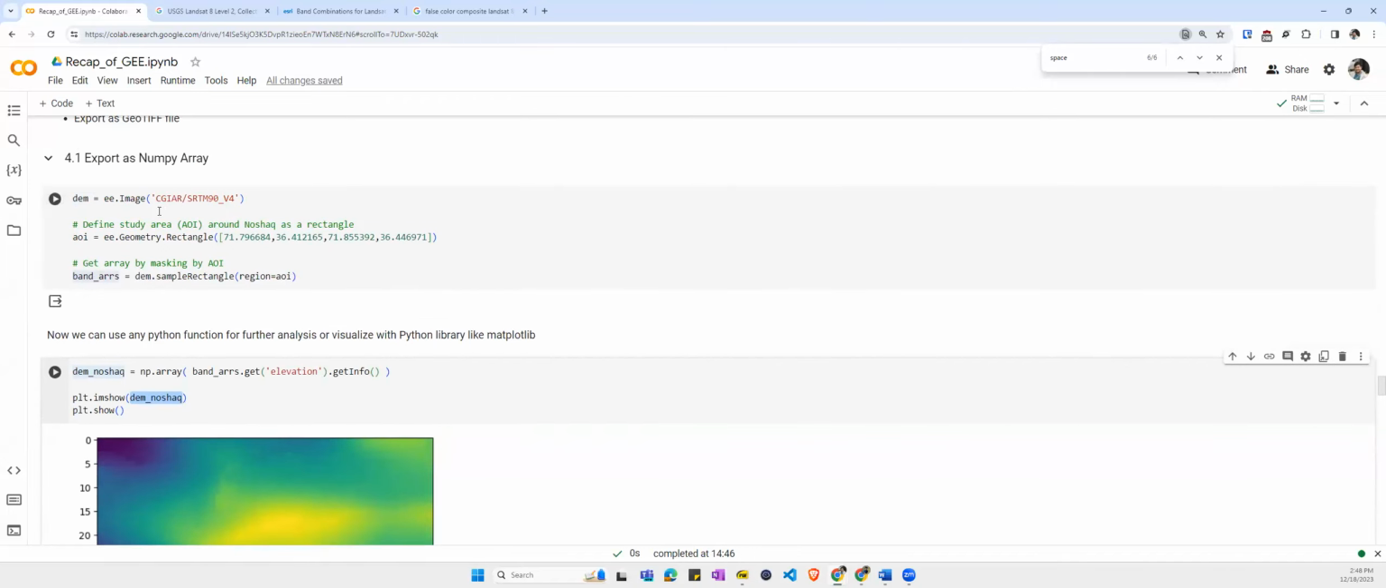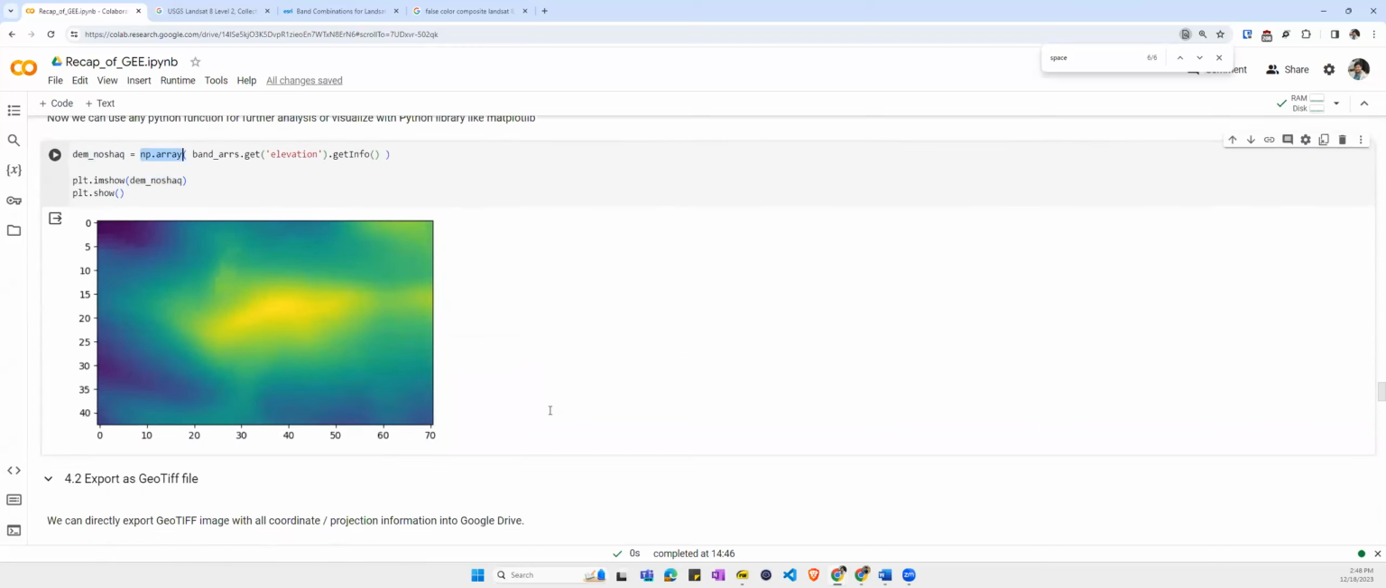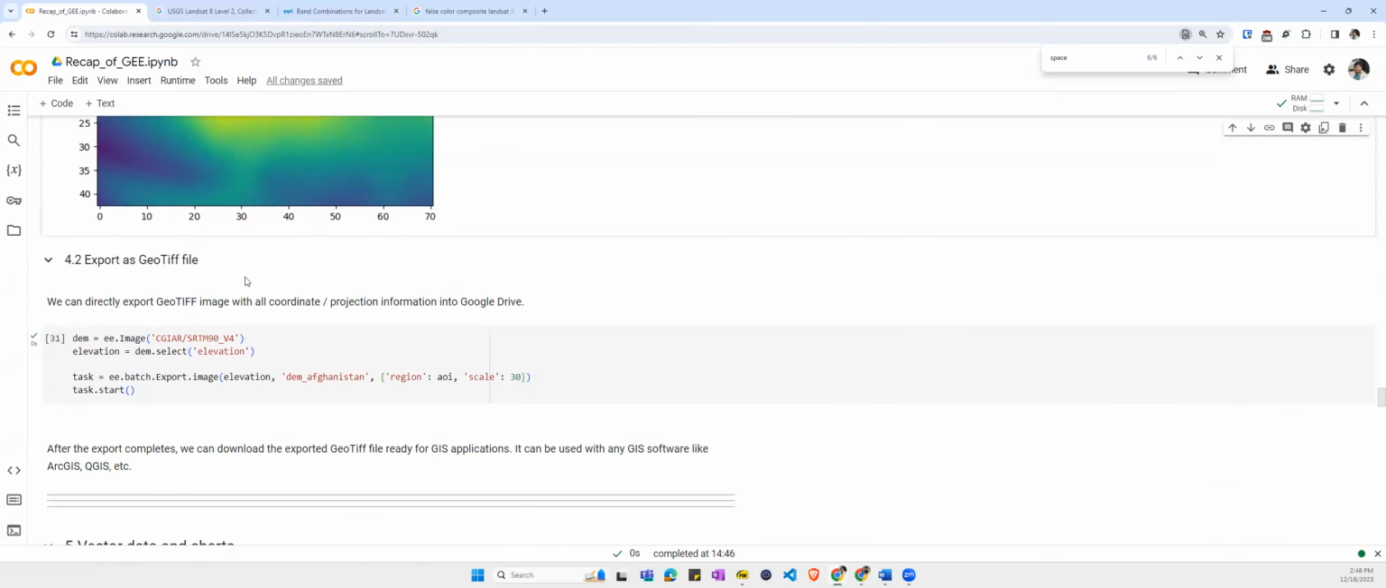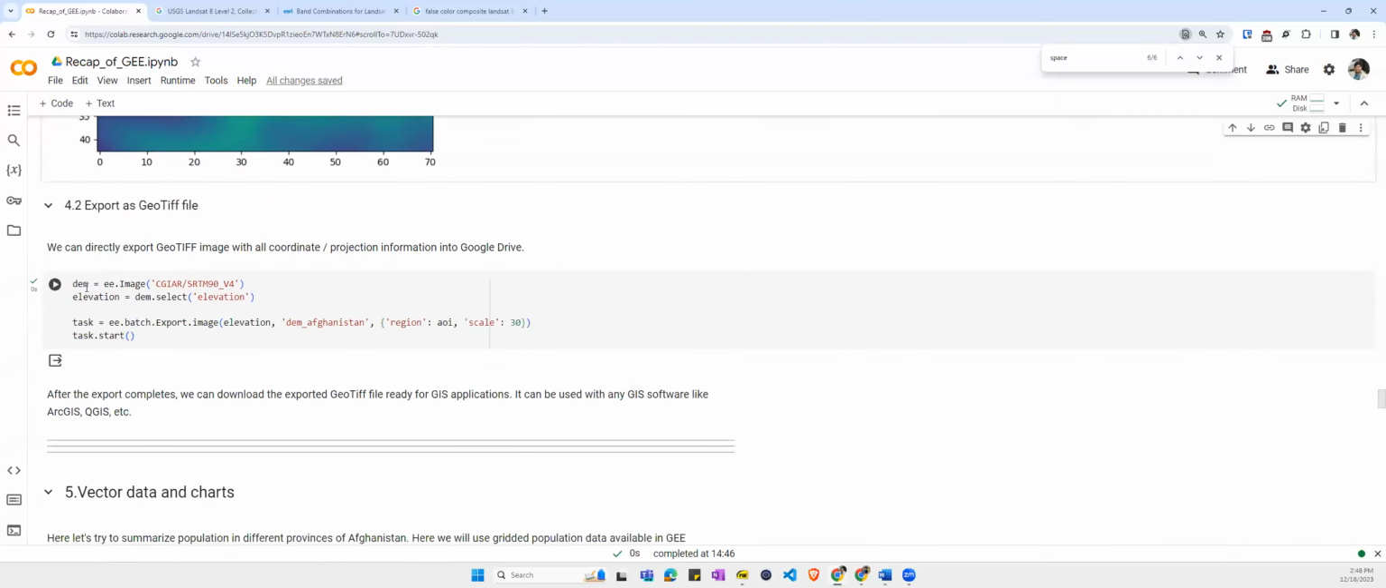So in this step, what we did, we imported an image and converted it into a NumPy array that can be used in our program. But in the second step, we will export this file as a GeoTIFF. So I will first load the image SRTM DEM, and I will select the elevation band only, because an image can have multiple bands, so I only select the elevation.